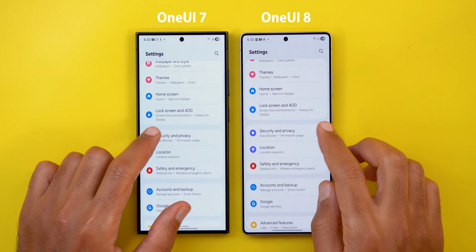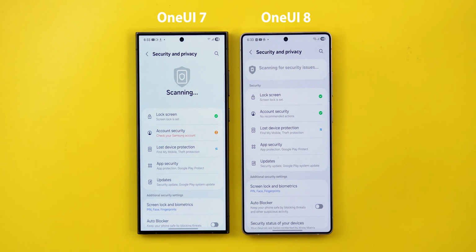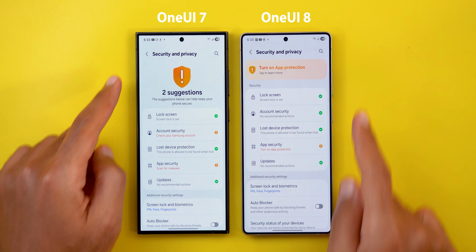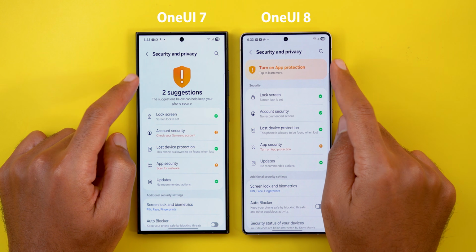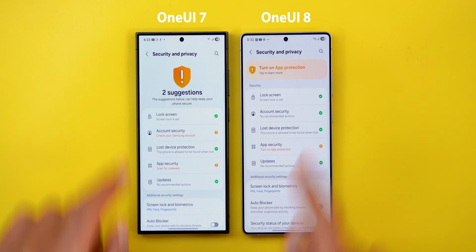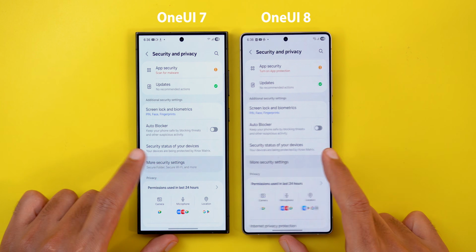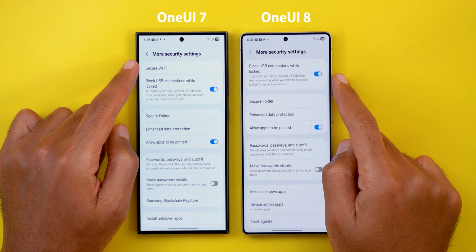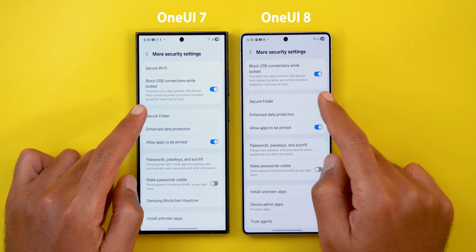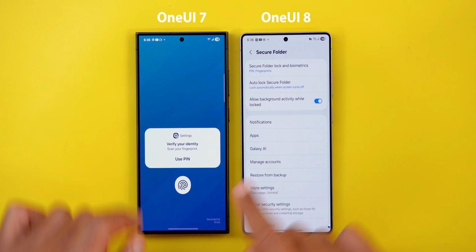Under security and privacy, you will see some new options as well. The first one is a visual change, and as you see, the suggestions banner at the top is now a lot smaller. Then when you go to more security settings, you see that we no longer have a description, and when you go inside, I don't have the same secure Wi-Fi option. And when you go inside the secure folder, we got some new changes.